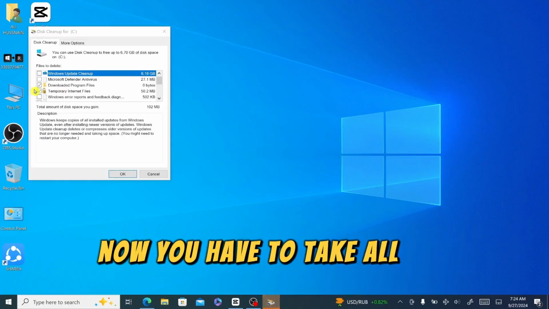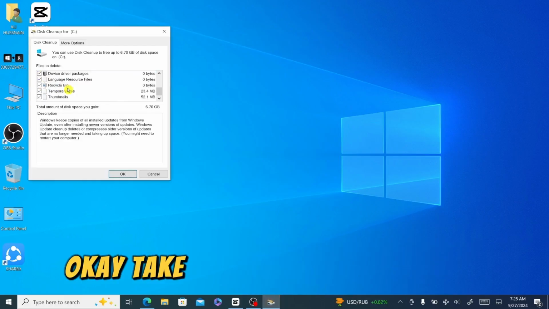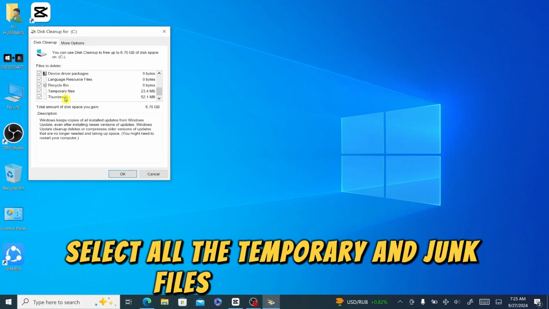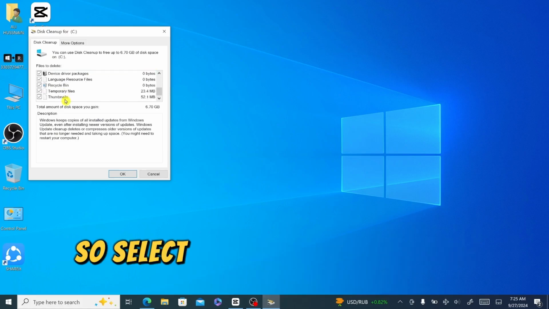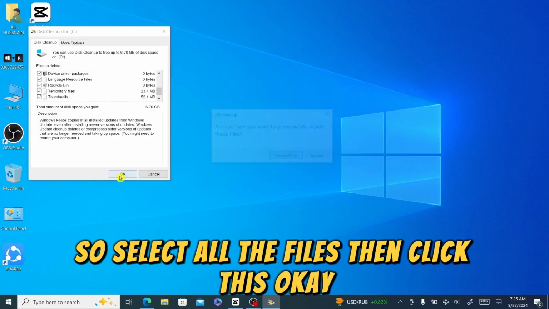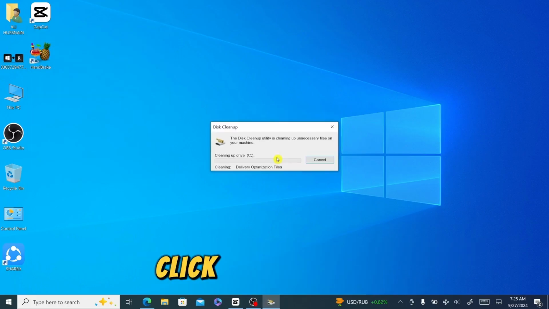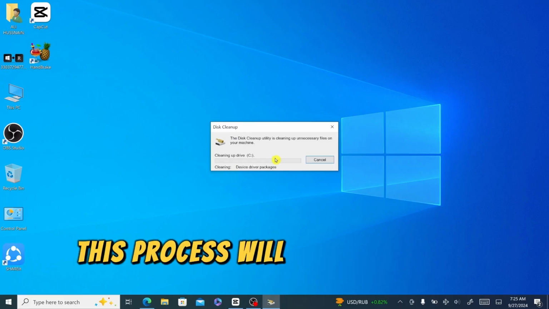Now you have to tick all the options. Okay, tick all the options you have. So this will select all the temporary and junk files in your system. So select all the files, then click this OK. This will delete all the temporary files permanently. Click on delete files. This process will take a couple of minutes.